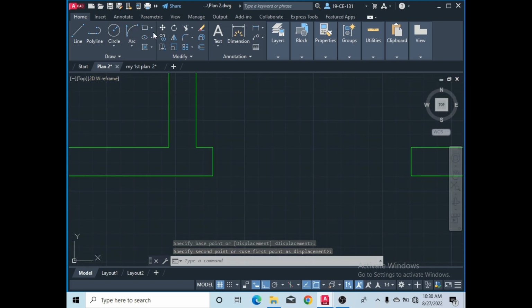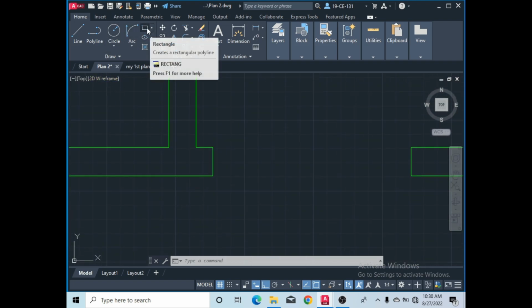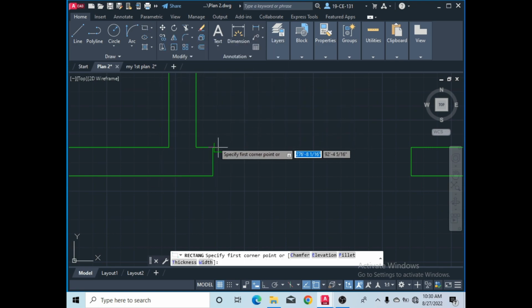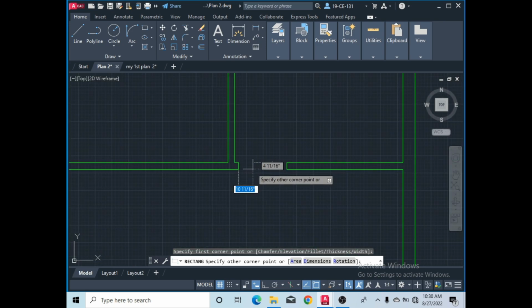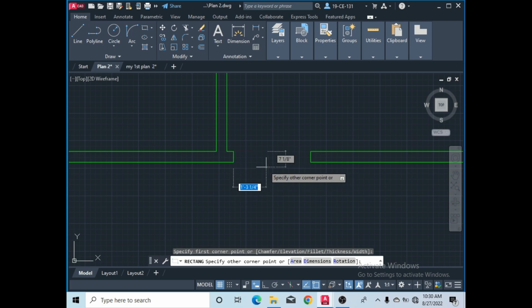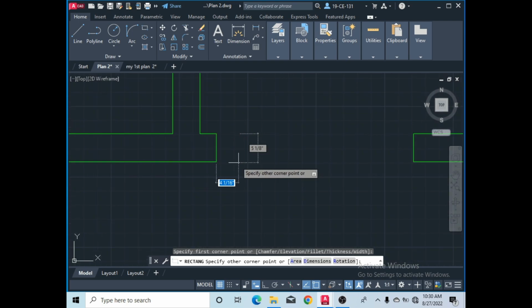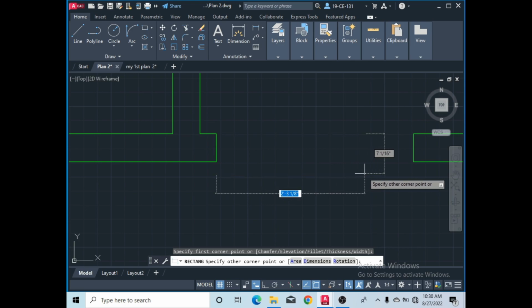First of all, I would like to take the rectangle command. Simply click here, then specify this corner, specify the base point, click on this corner. You can make your door to the outside of your plane, but I would like to make it here, and then there will be no mistake for your dimensions and for your length.